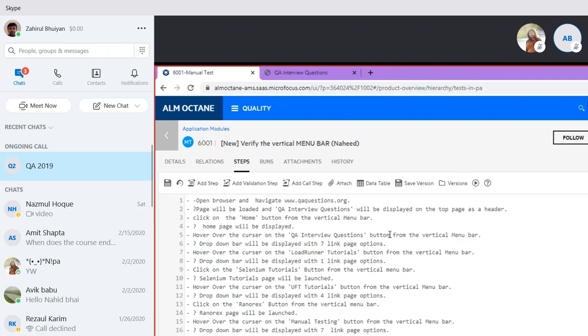Hover the cursor on QA questions menu. Okay, and then you say that is what is your expectation. So instead of this, hover the cursor on QA interview questions menu from the vertical menu bar. Okay, that looks good. And then when you hover, you can mention a few menu items, or plainly say menu items will be displayed. When you hover, menu items will be displayed.